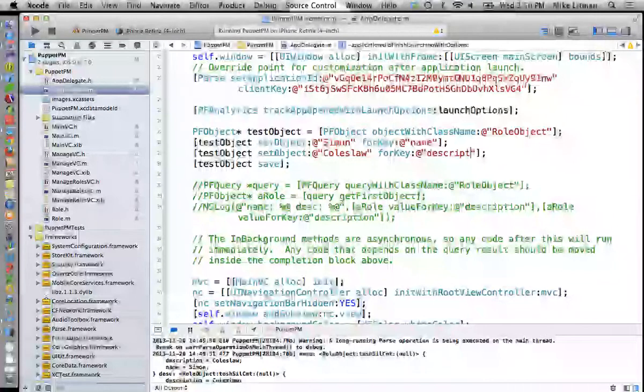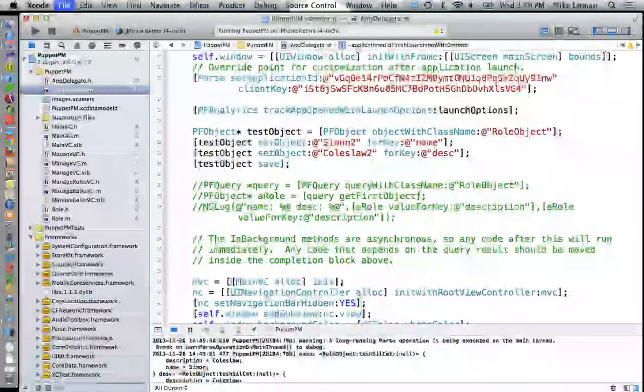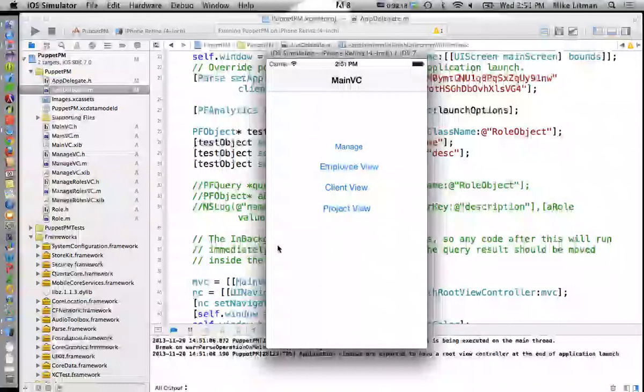Let's not call it description. Let's call it DESC. And just so they're not confused, we'll call them Simon 2, coleslaw 2, so we know we're getting the right thing. I wonder if description is a reserved field already in the table, the object. Like all of them have descriptions. So we might have to just not use the word description as a variable name.